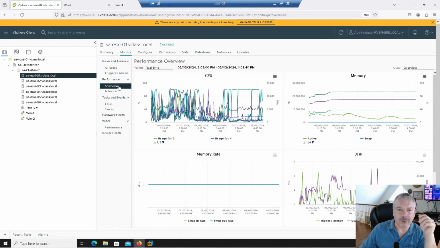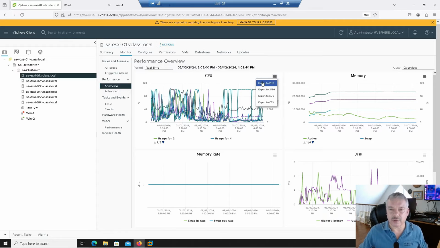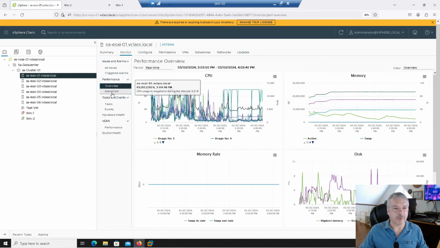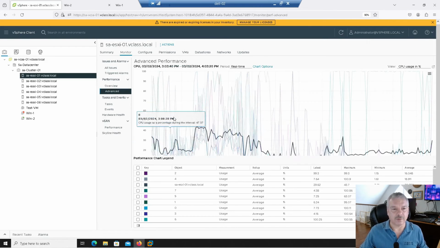Now that's the overview. What's the advanced? Oh, sorry, before I jump into that, see the little lines over here? If I click on that, you can export this to a picture. If I need to capture this picture, you can export it. You can also export it to a CSV file as well. Okay? Same kind of thing with memory and whatnot. Let's go to the advanced view.